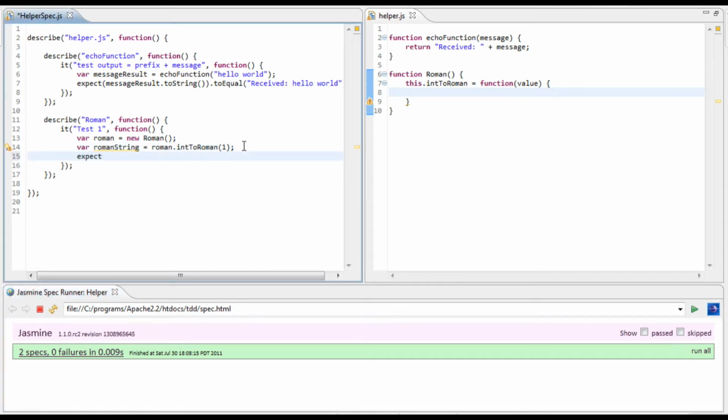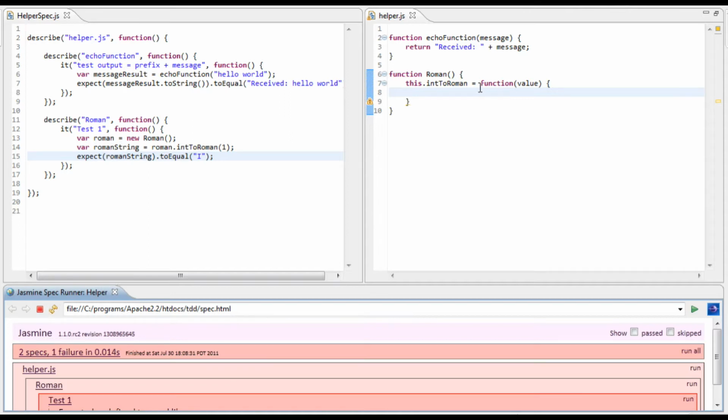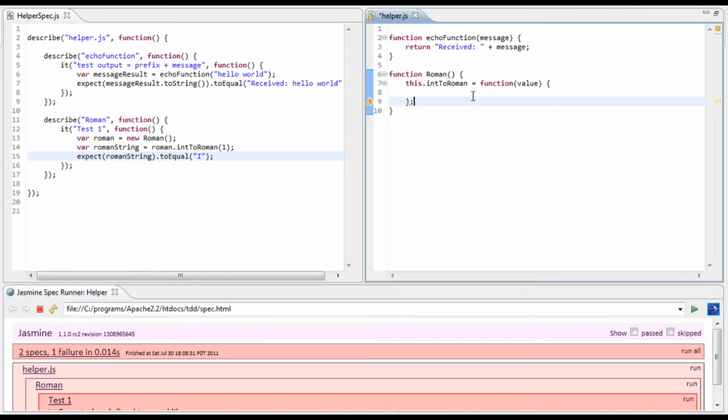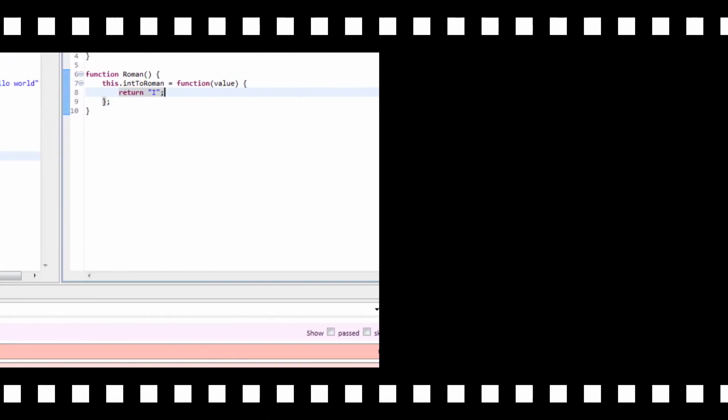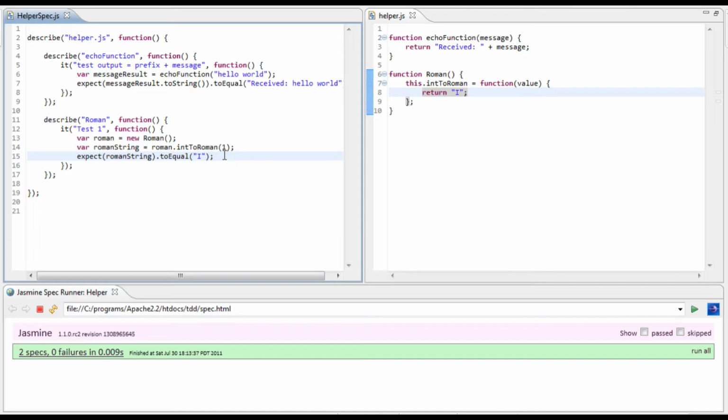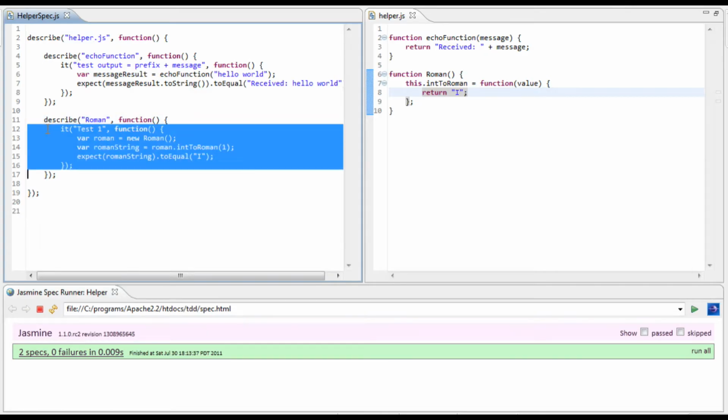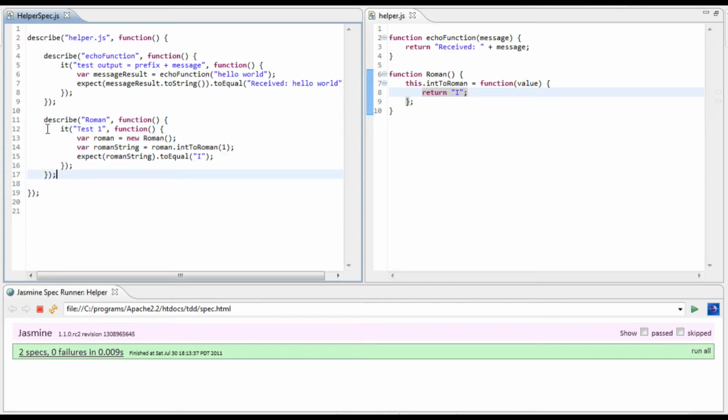I'm expecting the Roman string to equal Roman numeral 1. Immediately we're on red, and we'll simply return Roman numeral 1 to get us back to green. Notice that I'm not designing at the moment. I'm just exploring the design by adding specifications.